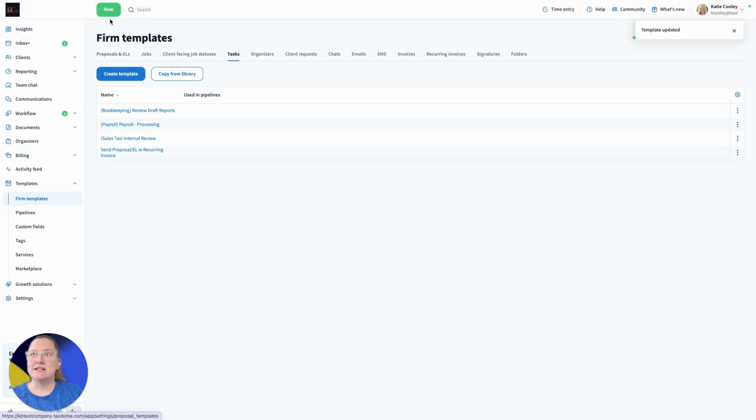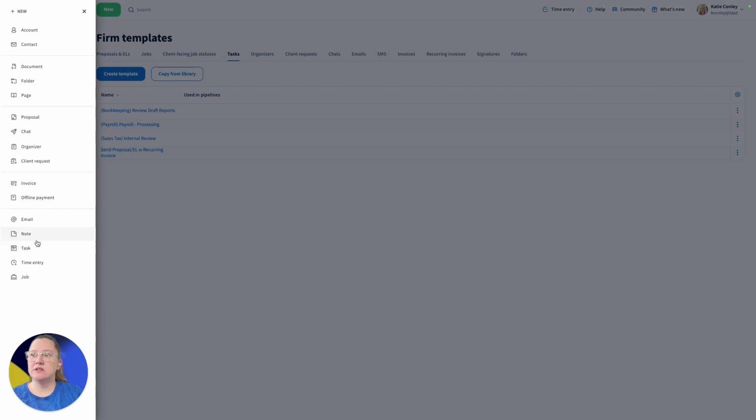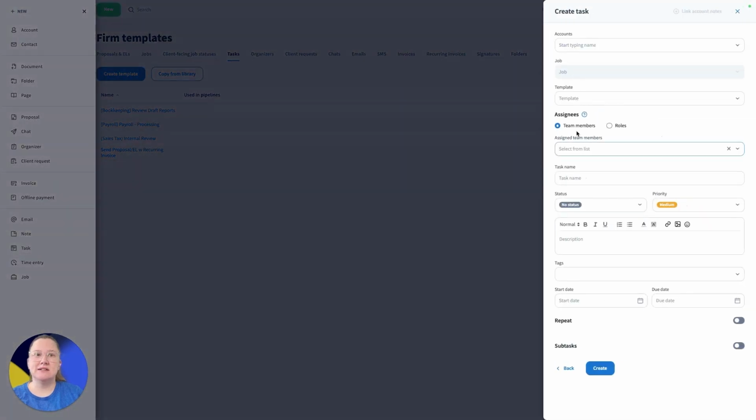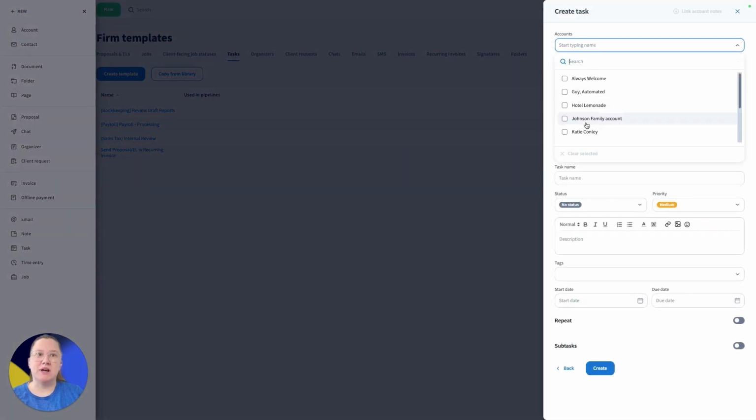And we're going to go ahead and assign it as a one-off task. Now, normally it's going to be part of your sales tax pipeline. But this way you can see what it looks like once it's been assigned. We're going to go ahead and click New, Task. We're going to assign it to my test account.